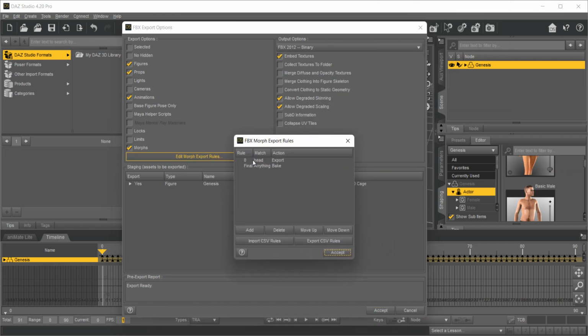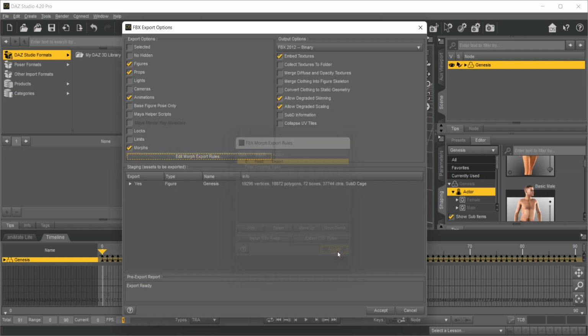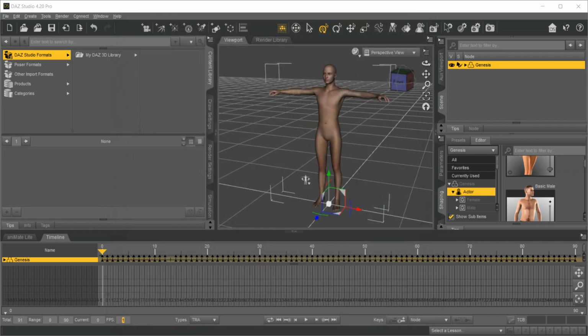Okay, in this one, you need to go ahead and, if there isn't one here, add one. And so my morph rule 0 is going to be match, and I'm going to type in head there, and that will get all the head blend shapes. And then for action, I want to choose export. And go ahead and accept that. All right, and I will go ahead and accept. And it's exporting. And now I will pop over into Character Creator.